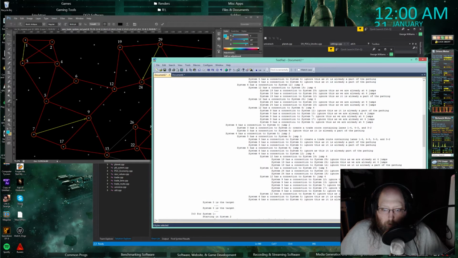So we ignore 4 because it's already part of the pathing, go back up to system 4, and we go to system 5, so that's jump 2. System 5, we're at jump 3. System 5 has a connection to system 3, so we go there, it's jump 3. And we have another connection to system 2 created, so we create a new trade route for 1-4, 4-5, 5-3, 3-2, so this way.